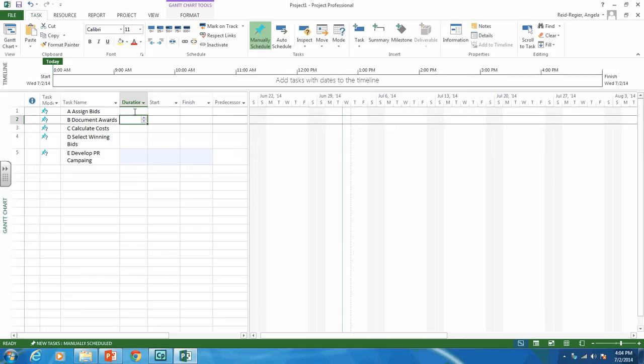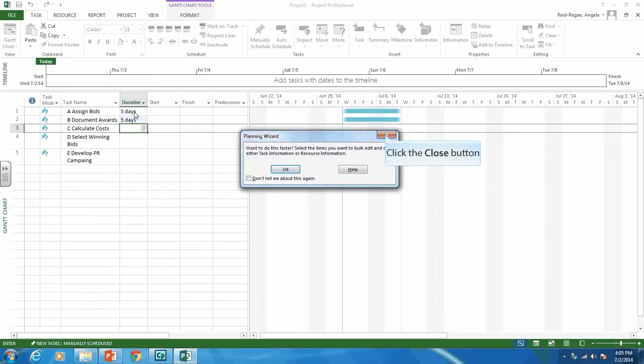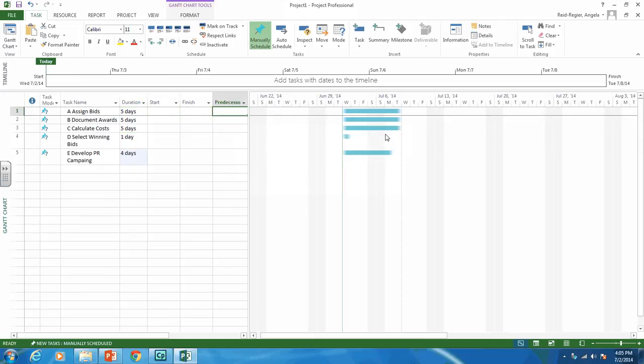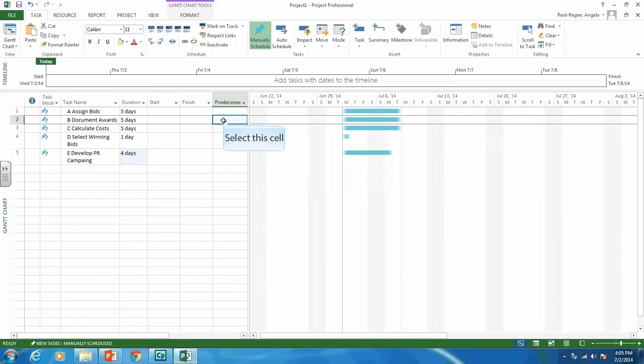So the first task is 5 days, 5 days, 5 days, 1 day, and 4 days. And then we're also given predecessors. So we're told that A doesn't have any predecessors, B has activity task B, or in this case it's activity 1, so we can put that in there. C has A as well, which is activity 1.